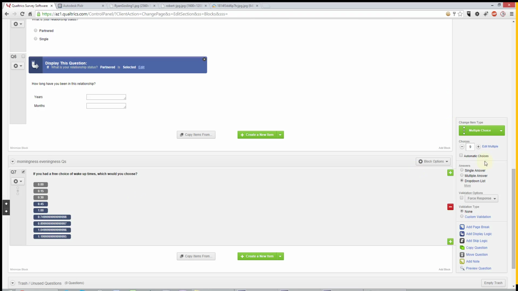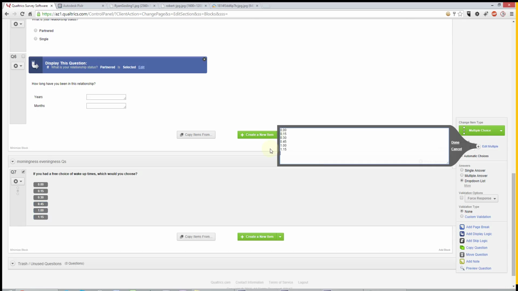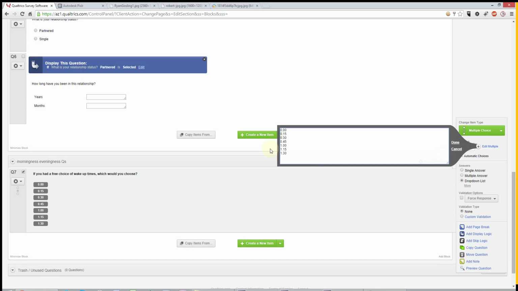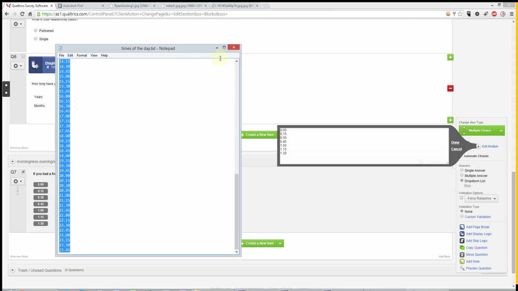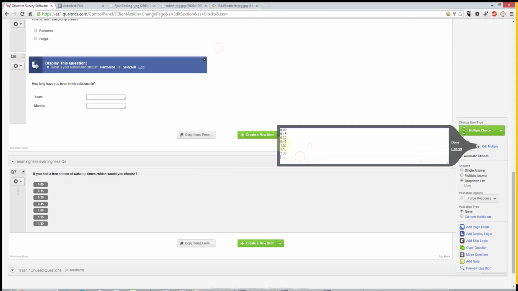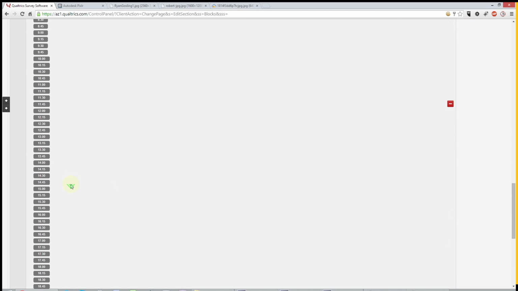So what you want to do is click edit multiple, and that gives us this fly out text box, and now we can just type in without having to click or press our tab key or whatever. We can just go 1:15 and 1:30 and put our options on a new line, and then they'll appear how we want them to. Now what I've done is I've prepared all the times of day earlier in a notepad document, so I can just bring them in here and paste them in, hit done, and then we've got all our options ready to go.